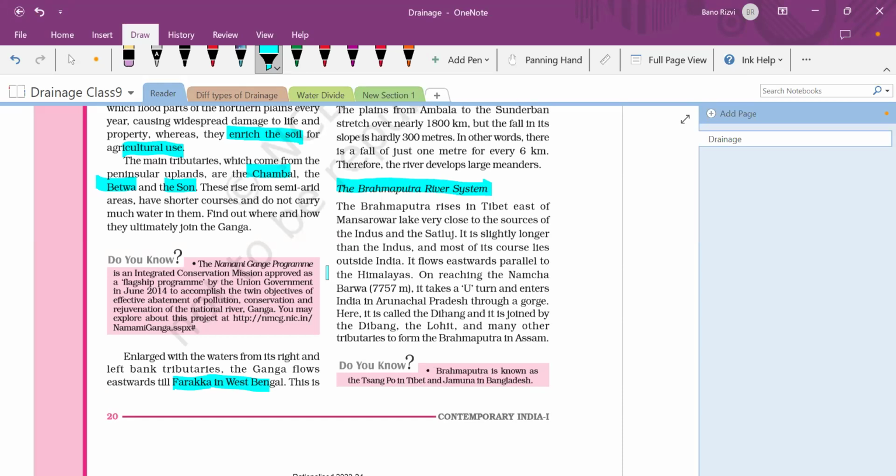The Brahmaputra rises in Tibet, east of the Mansarovar lake, very close to the sources of the Indus and Satluj. It is slightly longer than the Indus and most of its course lies outside India. It flows eastward parallel to the Himalayas. On reaching Namcha Barwa, it takes a U-turn and enters India in Arunachal Pradesh through a gorge. Here it is called the Dihang and is joined by the Dibang, the Lohit and many other tributaries to form the Brahmaputra in Assam.